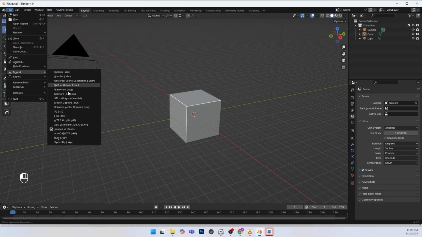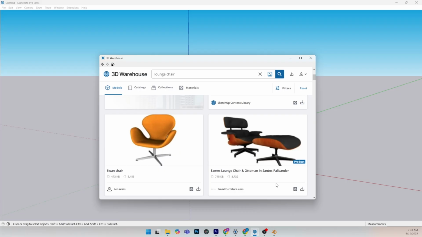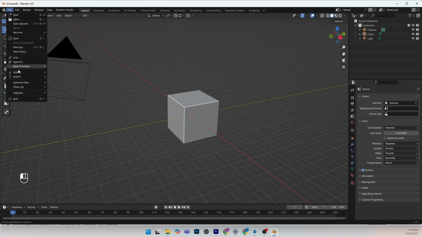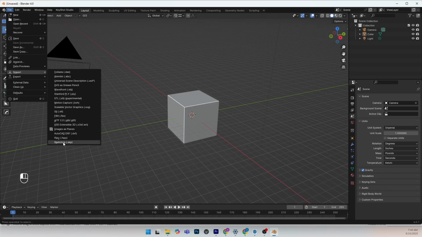Now you'll see an option to import SketchUp files. In SketchUp, open the 3D Warehouse and find a model that you want to import into Blender. I'm using this classic Eames chair. Save your file, and back in Blender, import your SketchUp file. And it's as simple as that.